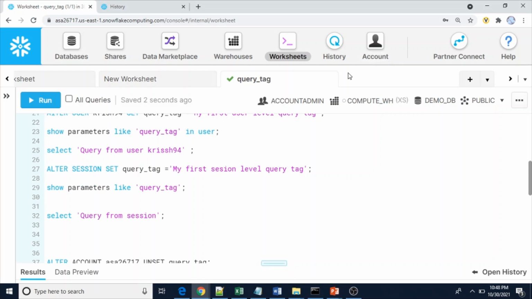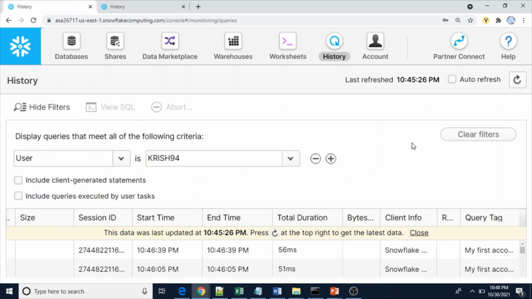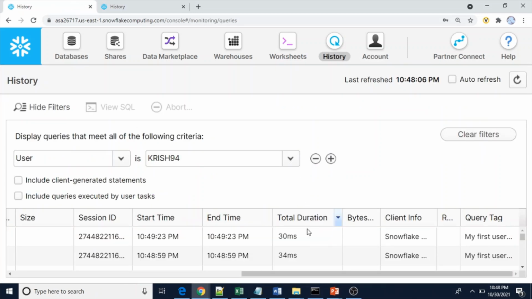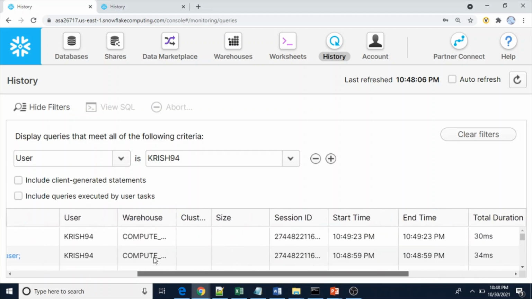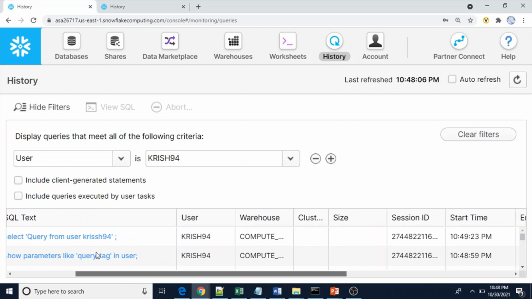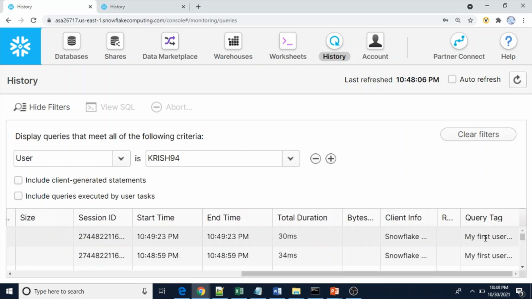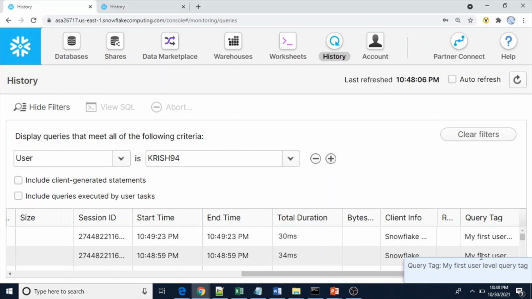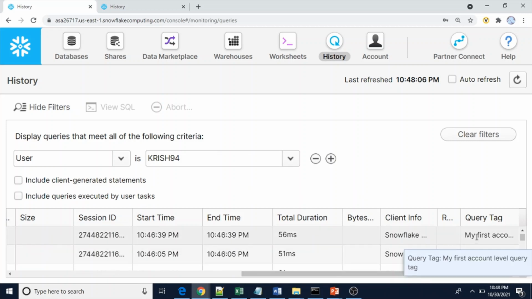Now I am going to the history tab. Let me refresh over here. Yeah, this is the query which was just executed. This time if you see, the query tag is different: my first user level. What was the previous one? See, first account level, like that.